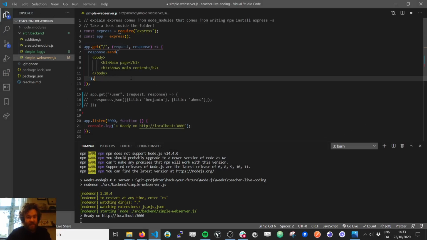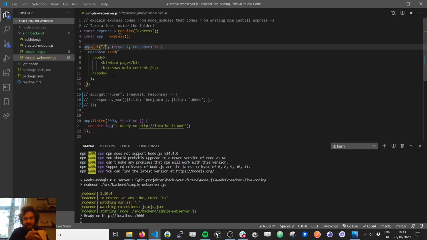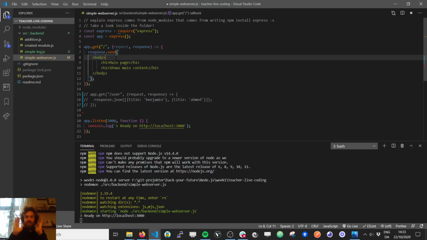And how does that look? Well, it looks like this. We define a route, which in this example is just going to be slash. So we use the function called get, app.get. We say it should be slash, and then we give it a function. Okay, so what happens when we go to the slash site here?